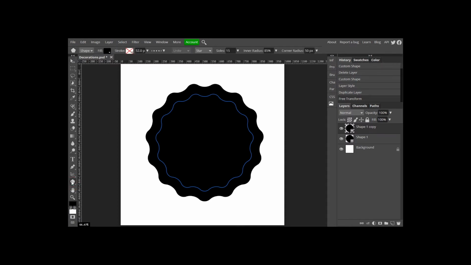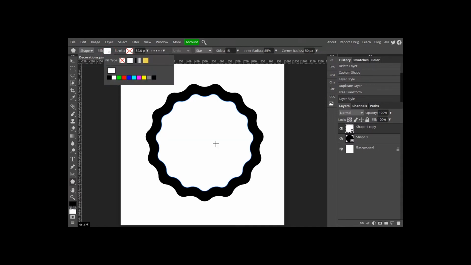So I'm going to click on my shapes tool so that my ribbon comes back, and I'm going to change the fill from black to white. So now it's starting to get a little more interesting.